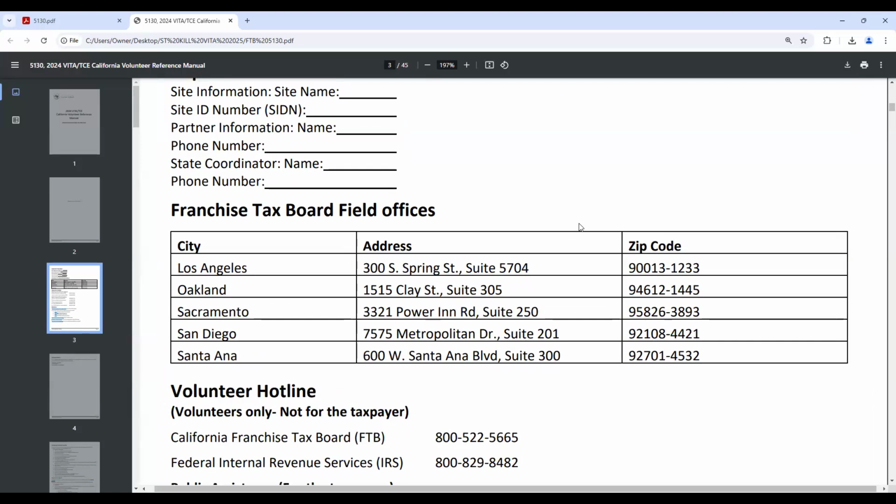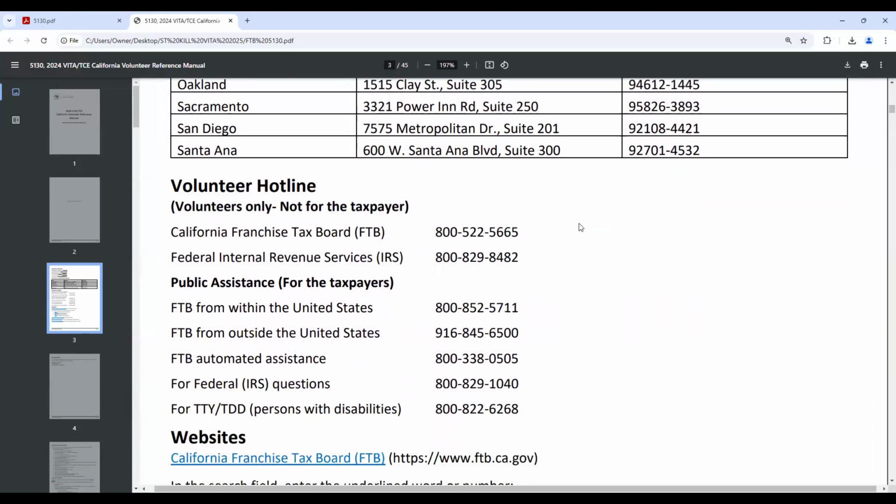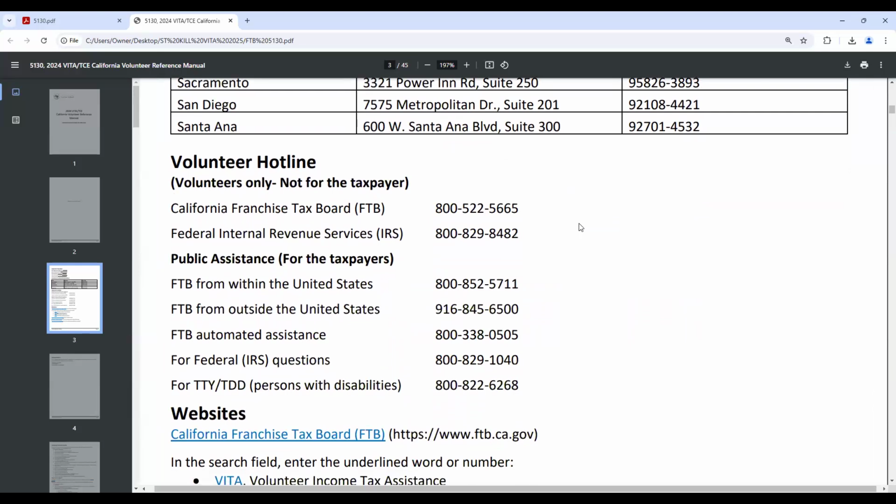Most people will most likely do it online. And then when you're talking about the hotline, this is probably more for your site coordinator. The volunteer hotline would go directly to a Franchise Tax Board employee. And again, usually it's your site coordinator who's going to be making the call.